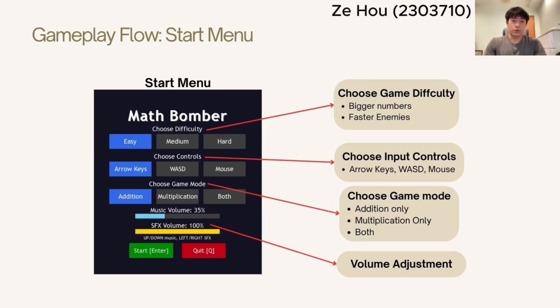The gameplay flow starts with the start menu. The start menu allows you to choose the game difficulty, and a harder difficulty means bigger numbers and faster enemies. We can also choose input controls, which currently supports keyboard and mouse inputs. We can also choose the game mode, which has addition, multiplication, or a combination of both types of questions. We can also adjust the volume here.